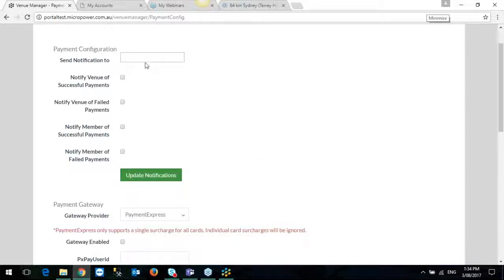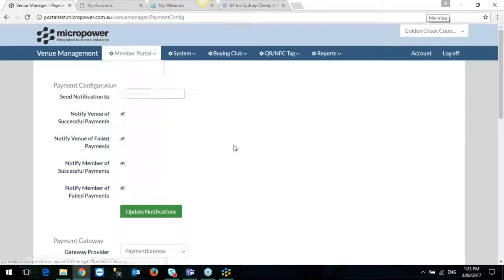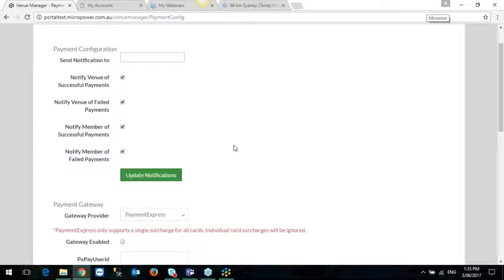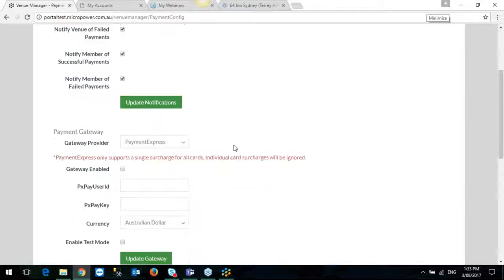This is where we configure who the notification gets sent to when a payment is made, and we normally tick this information in, notify venue, etc. of the payments. A lot of the information I'm talking about today is also on the Micropower Self-Help Centre in smaller chunks. For example, how to add your payment gateway to the payment configuration screen here is a short demonstration video on the Micropower Self-Help Centre under the member portal box.